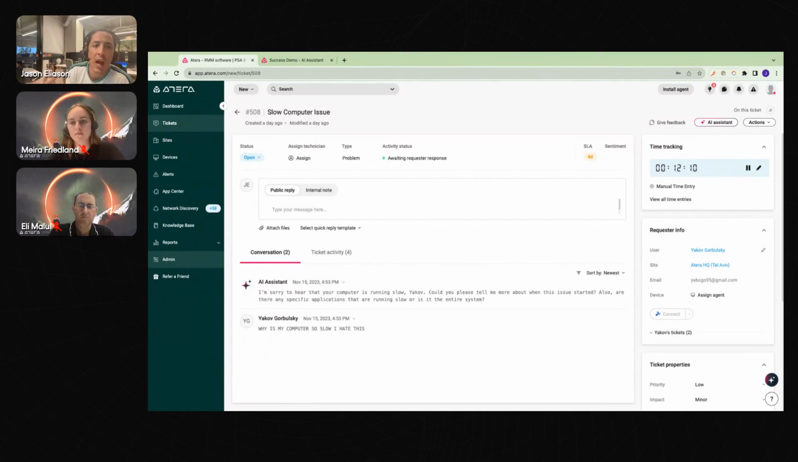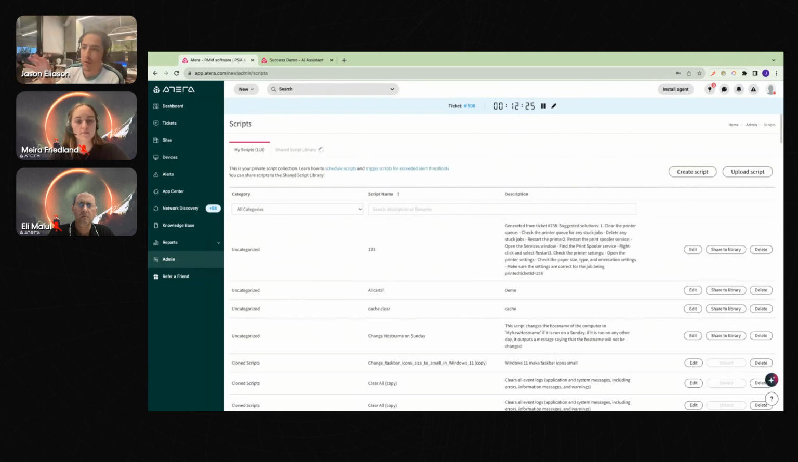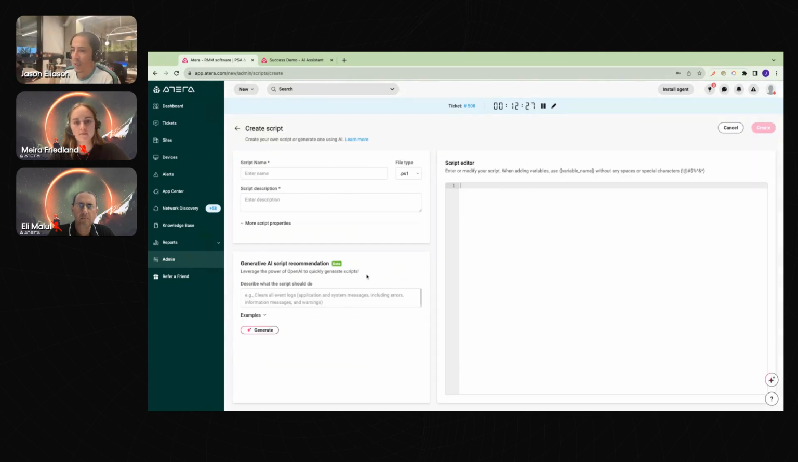Again, we're using the AI to determine if there's something that'll be scriptable. We'll go in, and it'll send you to this page. If you go to admin and then scripts, this is where it'll bring you. We create a script. If you weren't aware, we have a generative AI script generator. It'll put the topic into these fields over here, and it will generate a script for you.